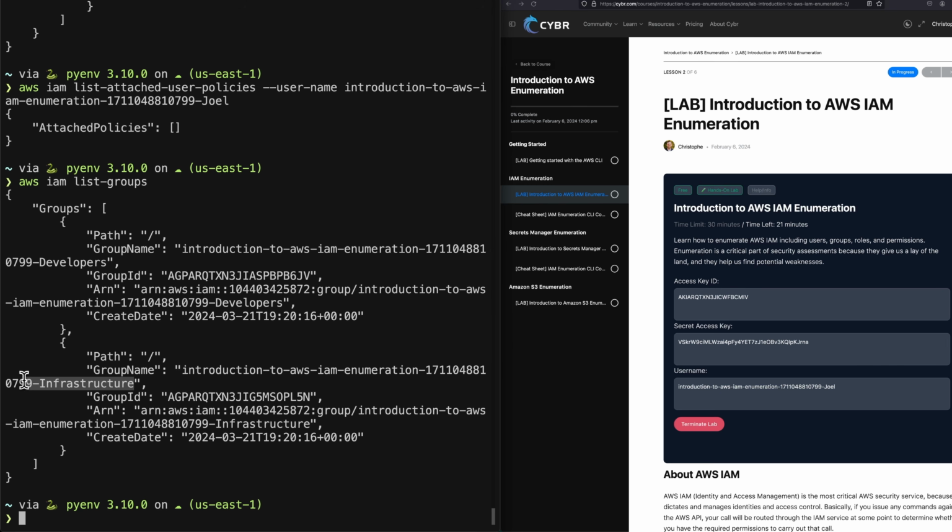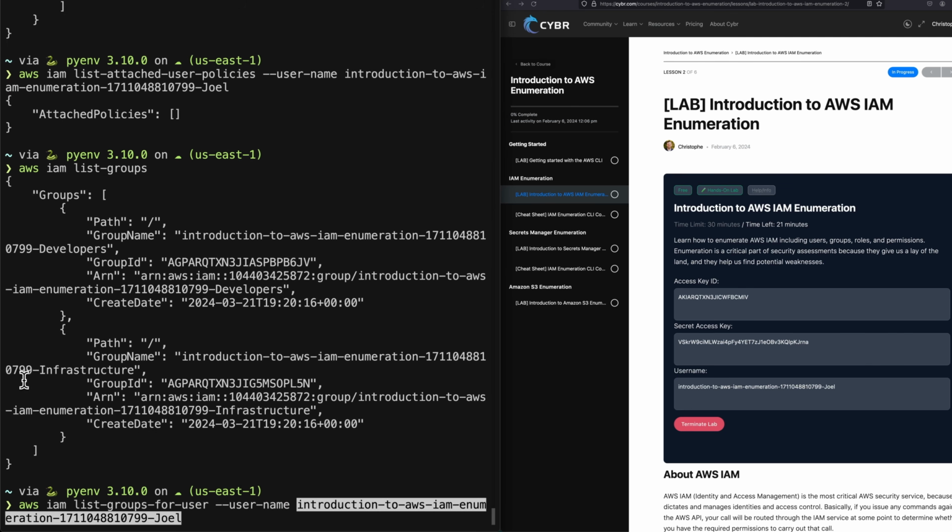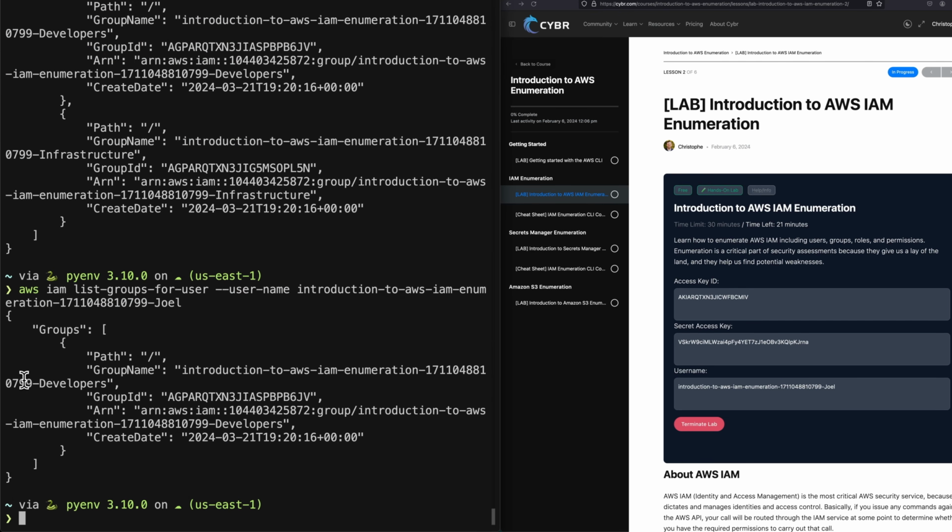So how can I tell which one that I'm a part of, that my Joel user is part of? There's a simple command we can issue, which is AWS IAM list groups for user. And then again, we'll pass in our username, paste that in, and then press enter. And now this will tell us what group or groups, because I could be part of multiple groups, that I'm part of. In this case, I am part of the developers group.